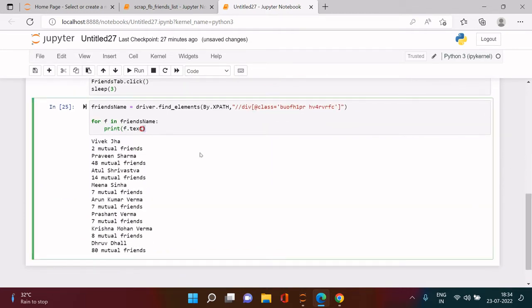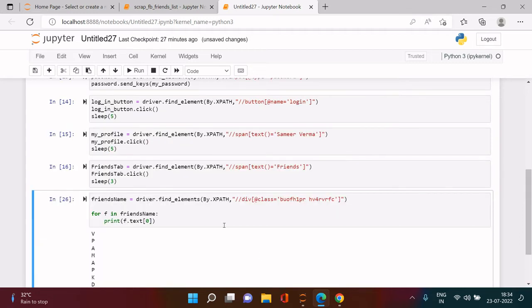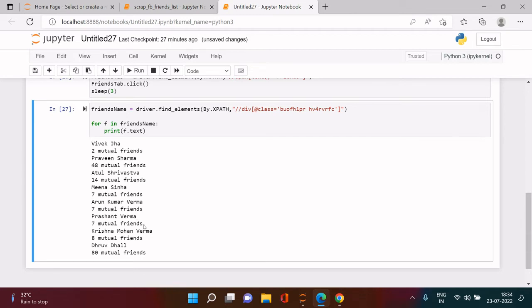You can do one more thing. If you don't want to see the mutual friends, you can just do this. Oops. All right, we will see that. That's something which you will have to split. For now, let's just see like this. Okay, so this is the thing which we got.